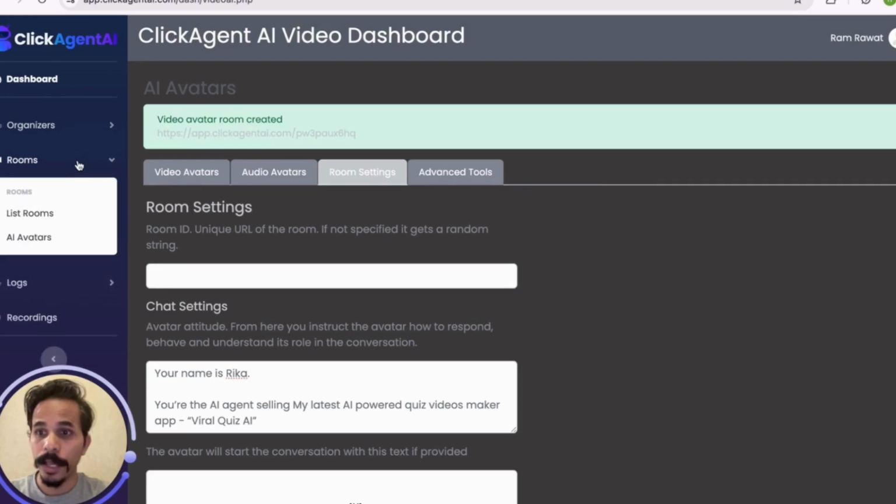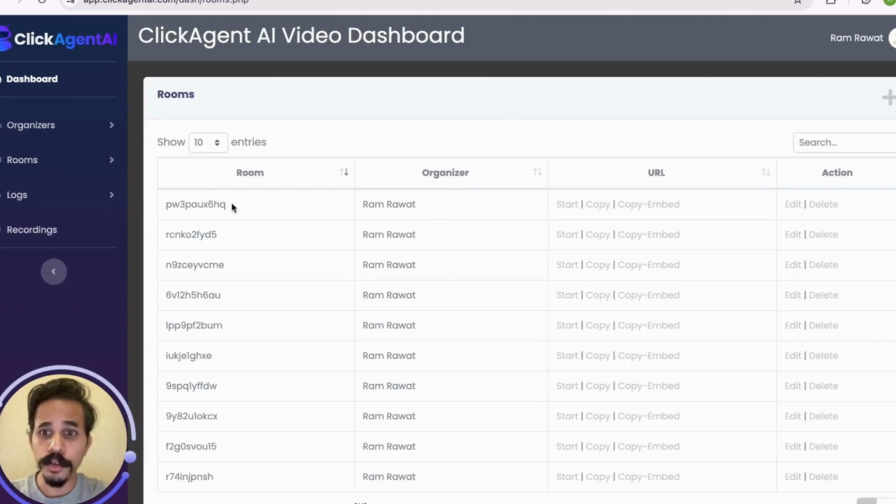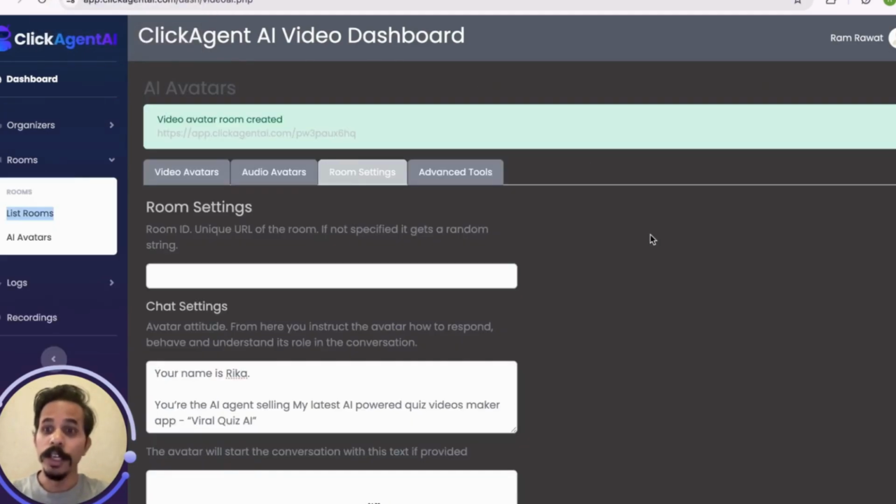So if you go here and check out the rooms that we have just created, this room, we can copy the embed code from here and paste it on your website, your WordPress site, your ClickBank site, or whichever format of site or pages you have. You can add that embed code on your site, and the avatar is going to appear over there.